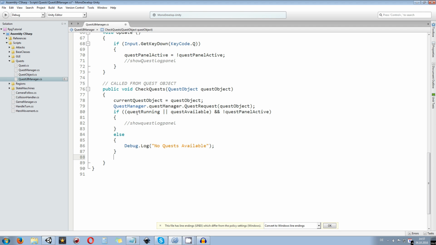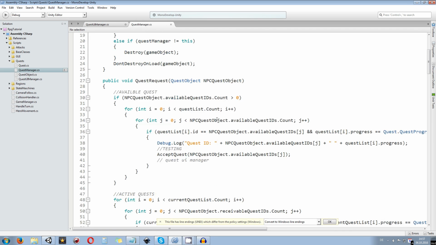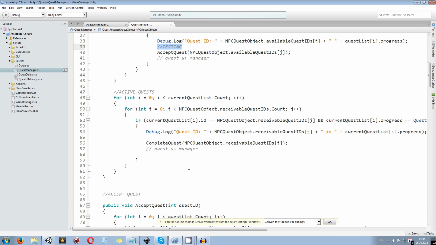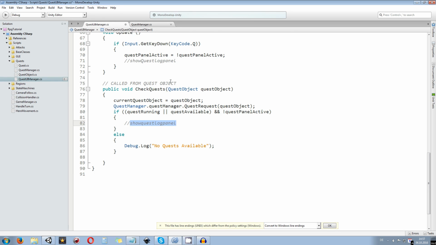Okay, so to get this running, the quest running and the quest available ones, so we have some states we can work with and show our quest log panel later on, we need to go to our quest manager script, and we need to change the quest request for a bit. We need to take care that our testing stuff in here needs to be disabled, but we set some of the variables in the user interface manager game object, or actually script.